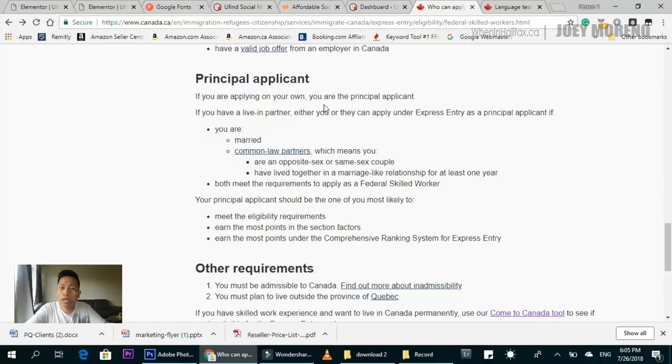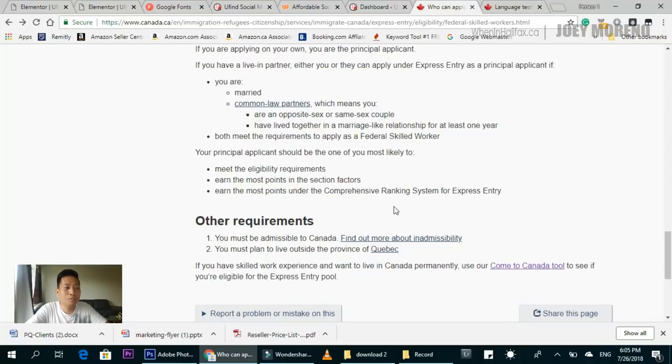Okay, so principal applicant. You can be a principal applicant, and you can apply together with your common law partner. For example, I am the principal, and I can apply together with my wife and my kids. But the principal applicant should be the one most likely to meet the eligibility requirements. So if you have a wife, you decide which one of you has the eligible requirement, earns the most points in the selection factors, and earns the most points under the comprehensive ranking system of express entry. If you're both working, you decide which one has the highest points between the two of you.